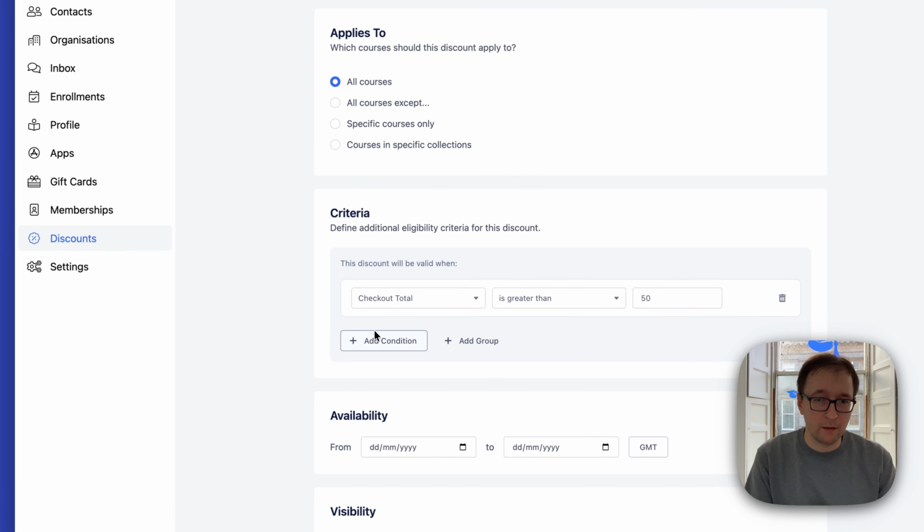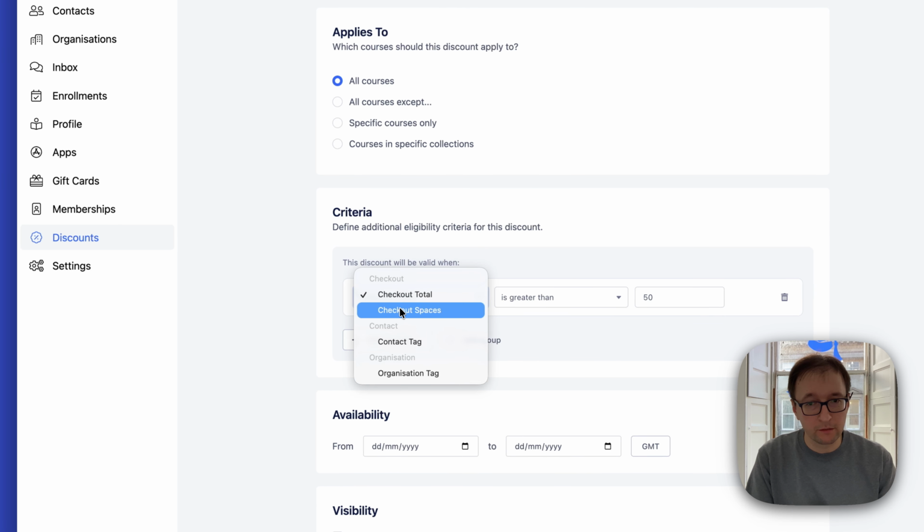Or you can set it up based on how many people they're booking. So essentially, if they're enrolling 5 or more and doing a group booking there, then you want to offer a 10% off or an additional space for free or a certain discount.